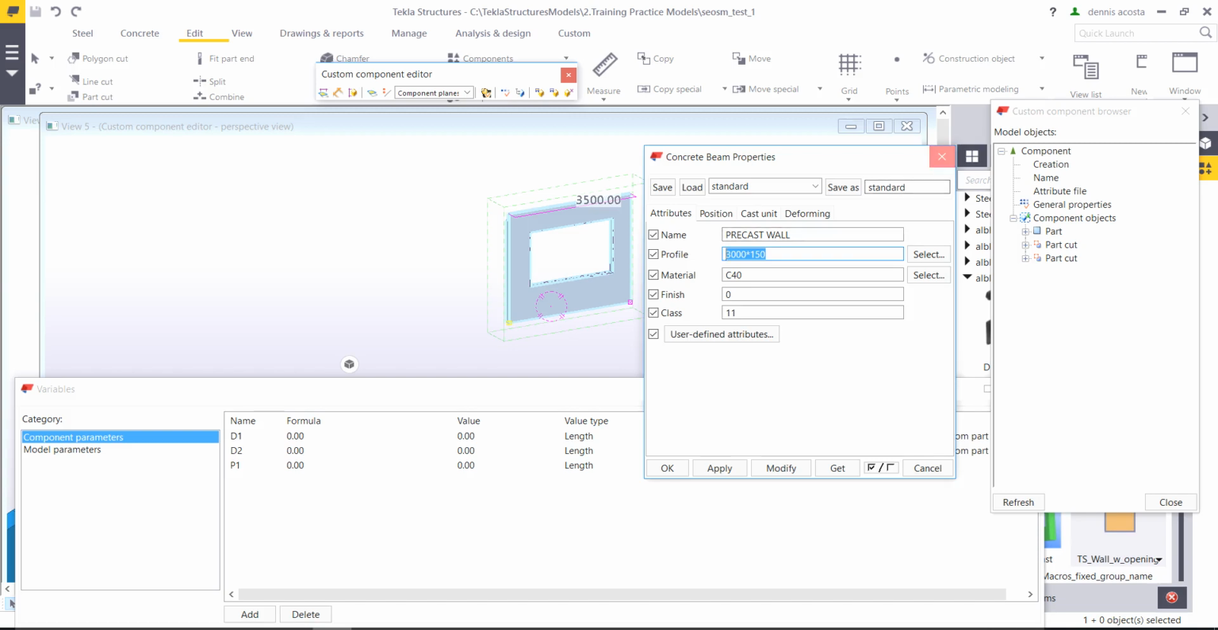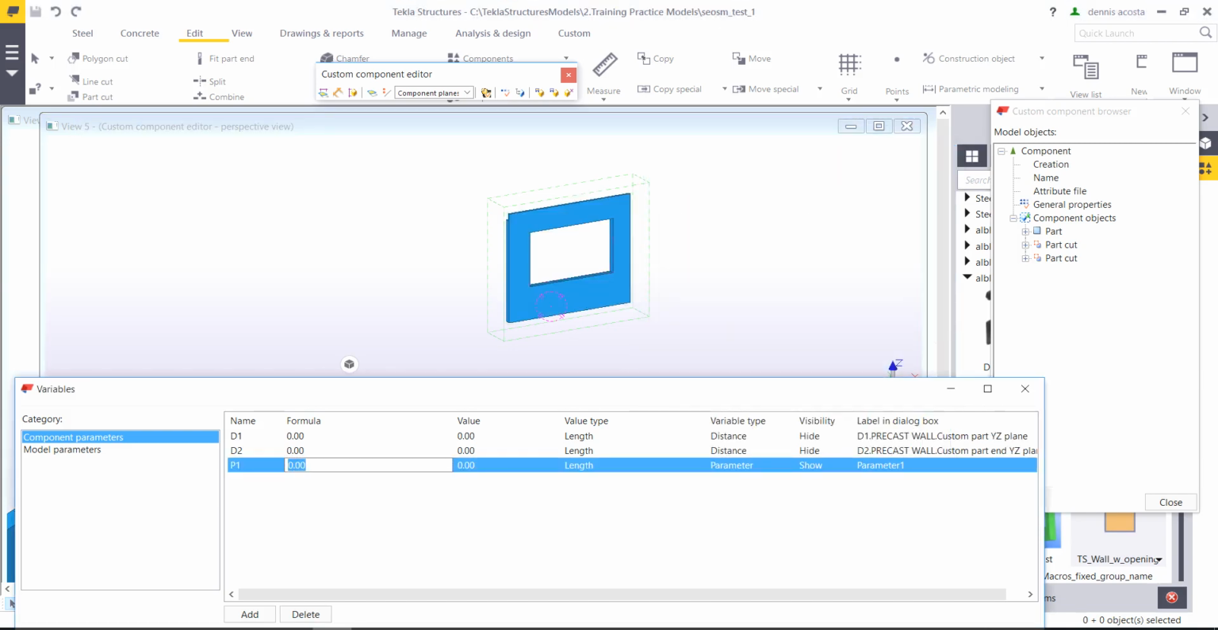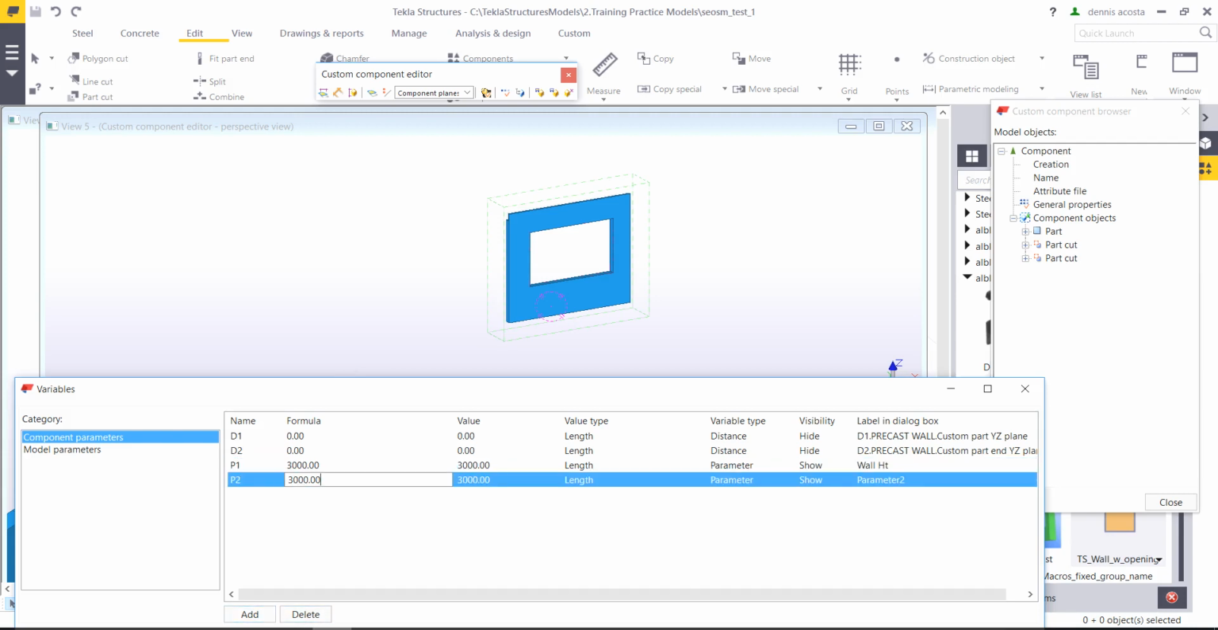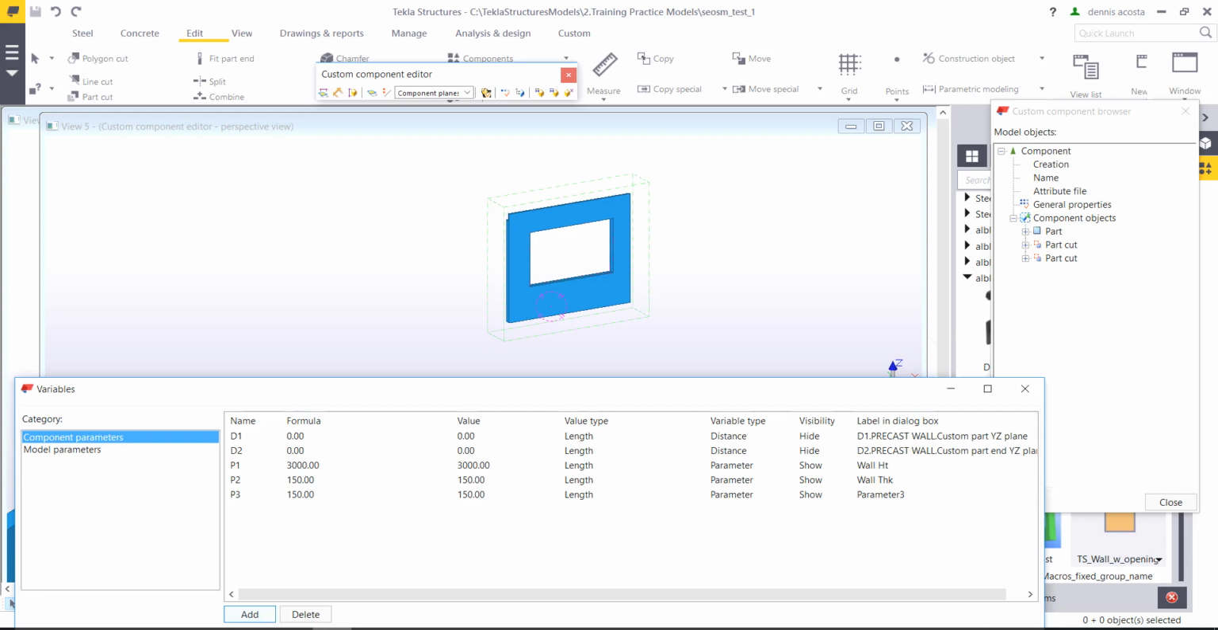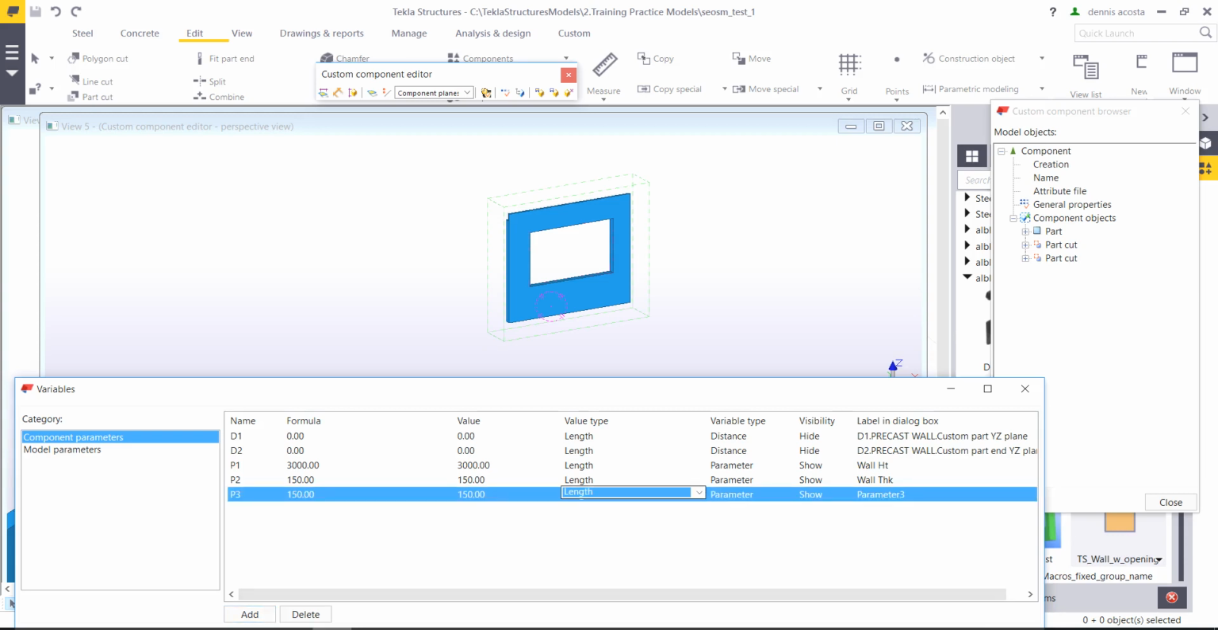So how? First I need to add a parameter, and I put this one as 3,000. Okay, and then call this one wall height. Then another parameter, this one is 150, and I call this one wall thickness. Then I combine these to make a formula, an equation. So add parameter. This time I will call this one profile, because 3,000 and 150 are lengths, and to make it a profile, I change the value type to profile.